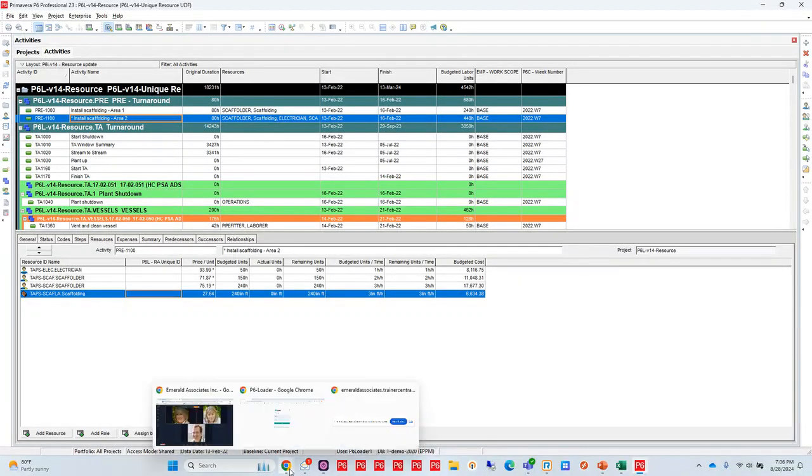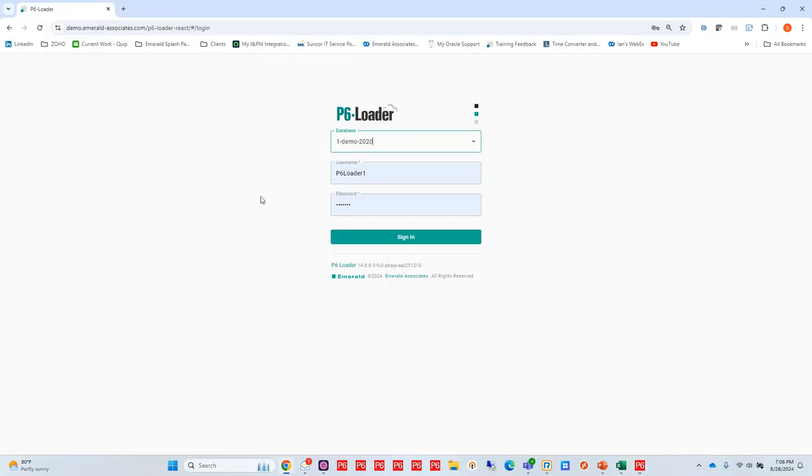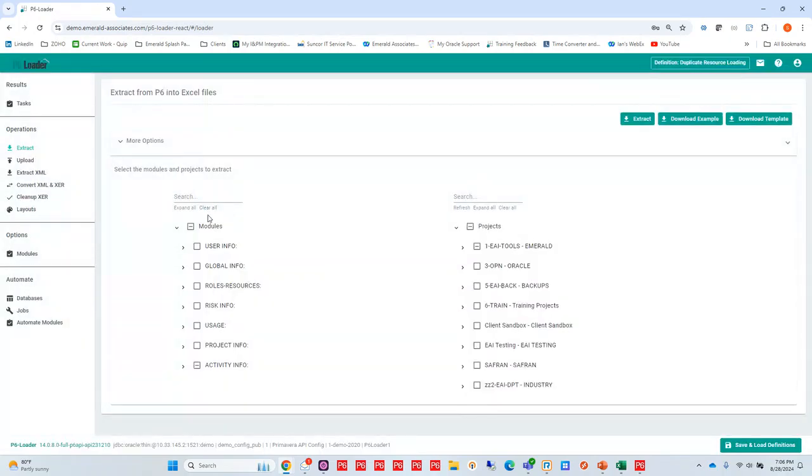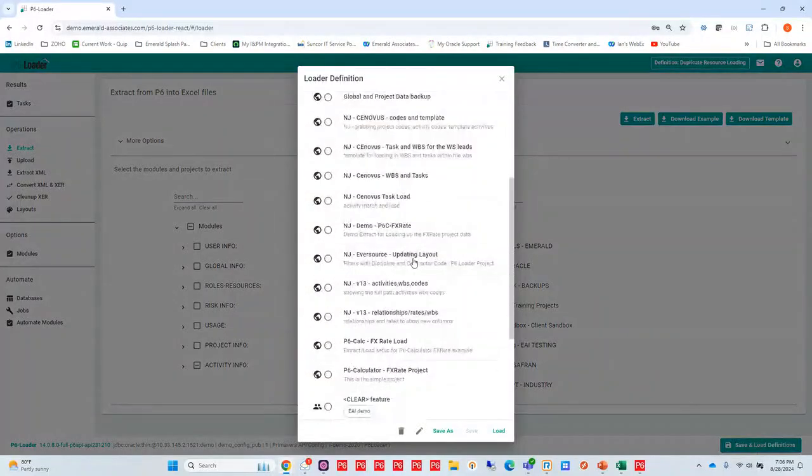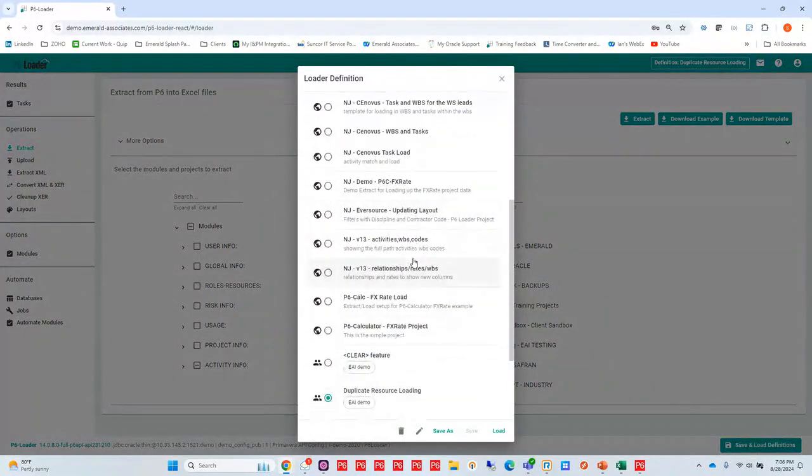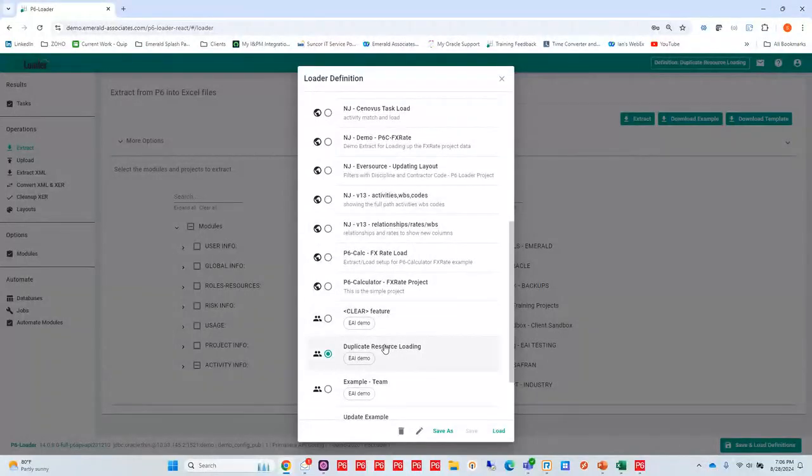So if I go to P6-Loader and I log in, what I've done is I actually have a definition that I have set up. So you're able to set up specific pieces of what you want to extract, and then you can use them over and over again.